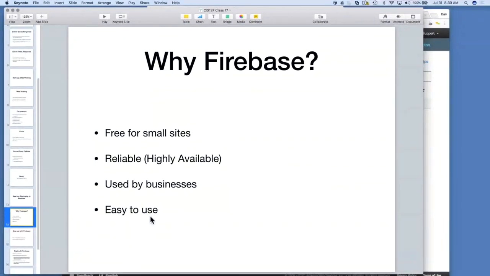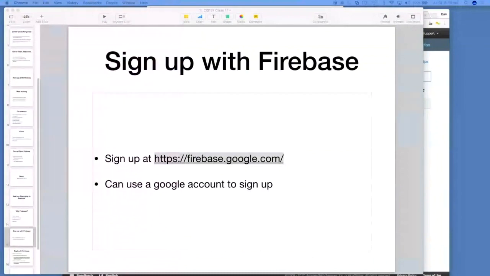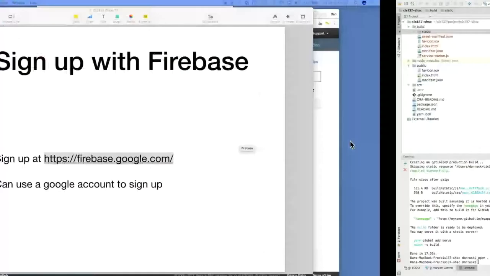So the first thing you'll need to do with Firebase is sign up for an account. If we go to the Firebase page, we can see what that looks like.